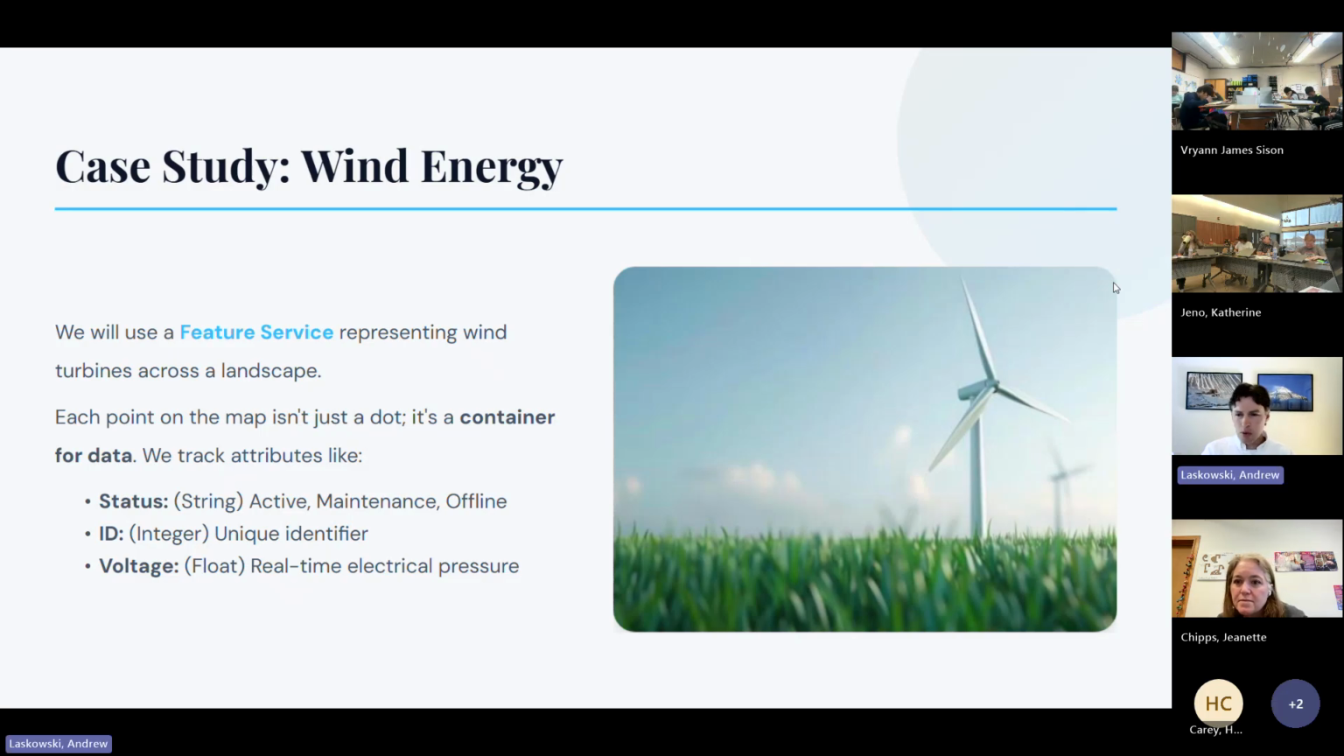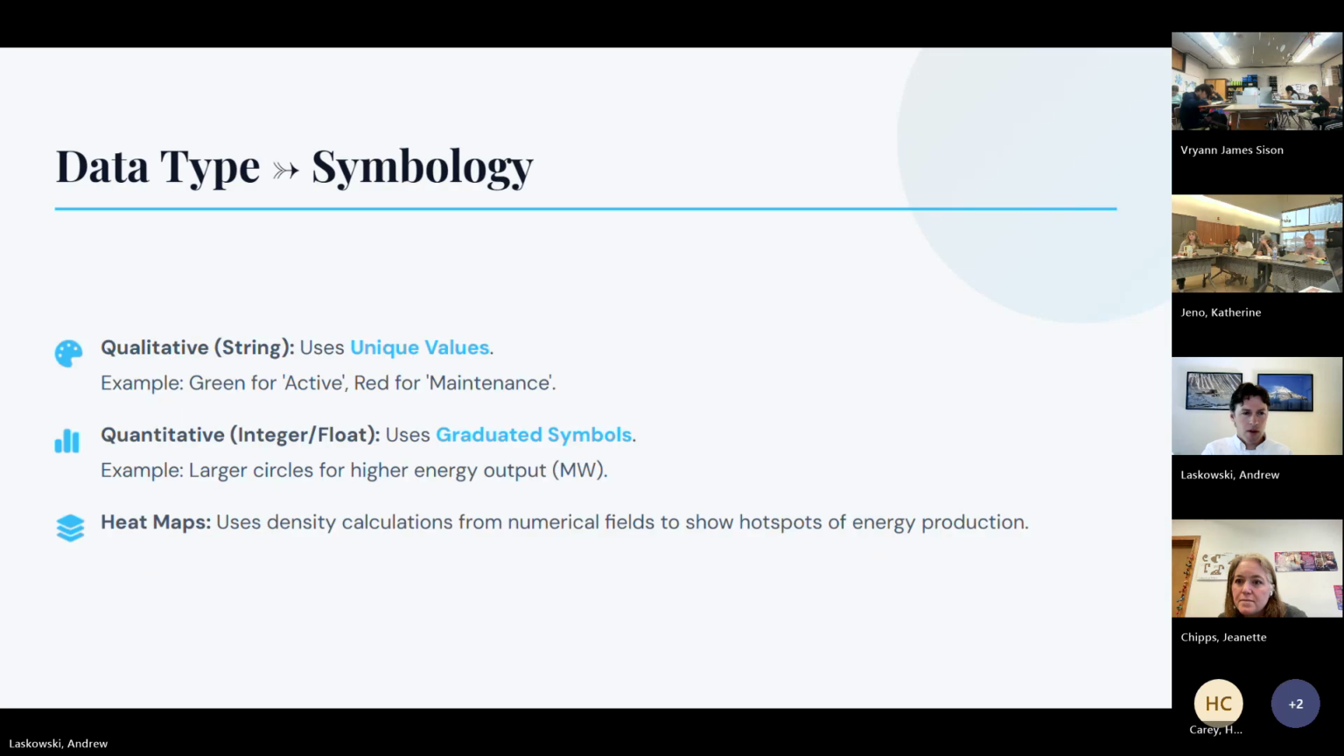All right, so thanks for participating in that kind of thought experiment. We want to also relate the data types to the type of symbolization we can use. So let's think about the turbine name, like turbine 01. If we store that in a string value, that's qualitative data. So it's not numerical data. It's kind of like just a description of that feature on the map.